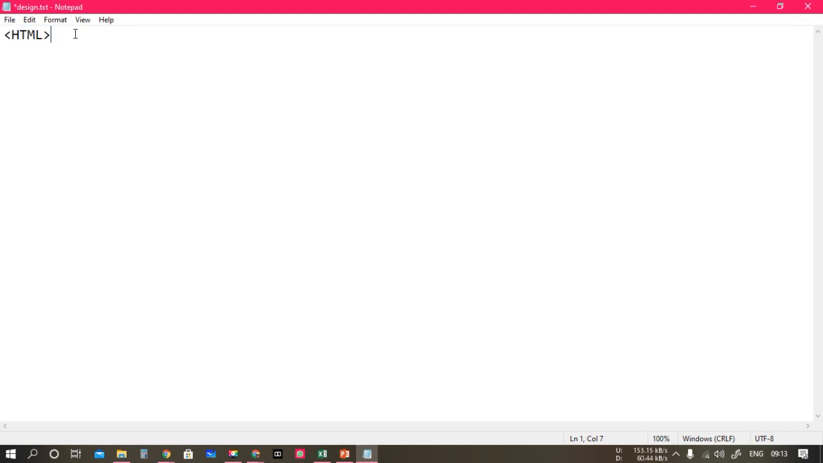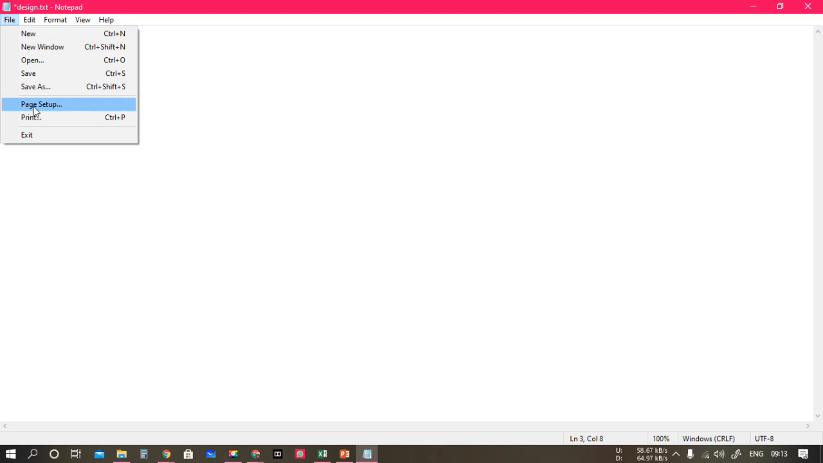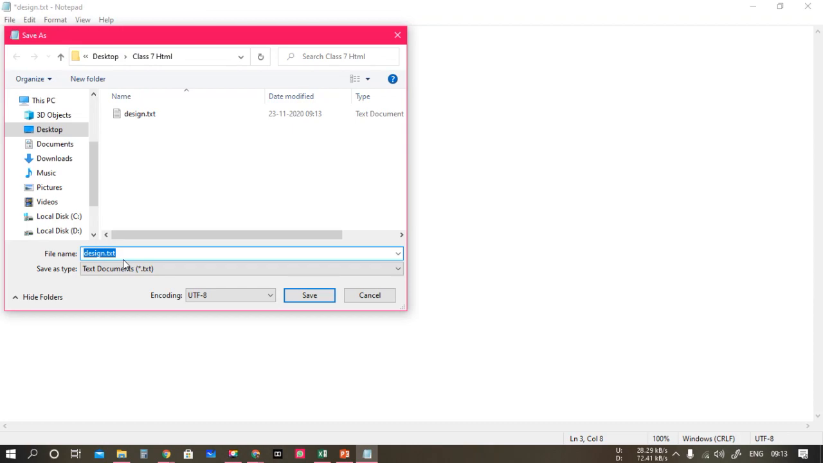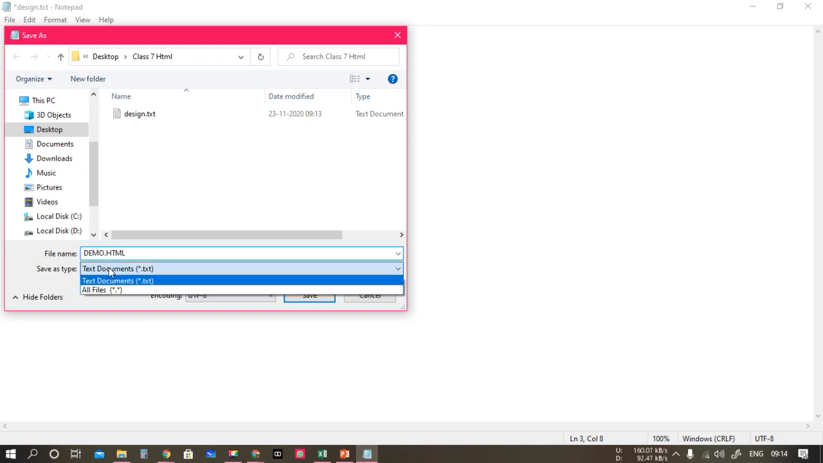Okay, and after that what I will write here again. Now if I go to the file, Save As, the folder that I made opened right here. demo.html, and here Save as type: All files.